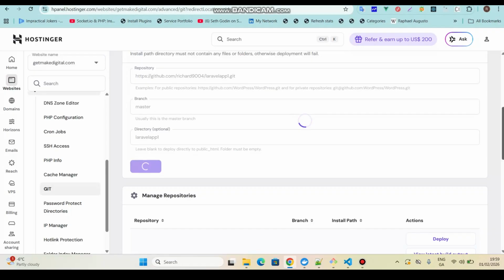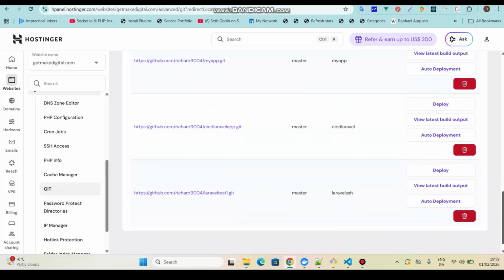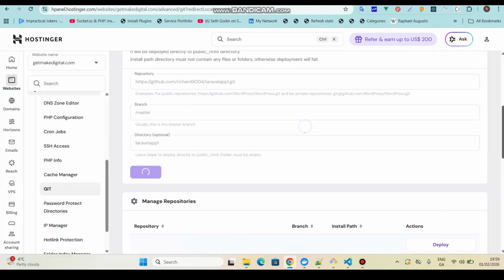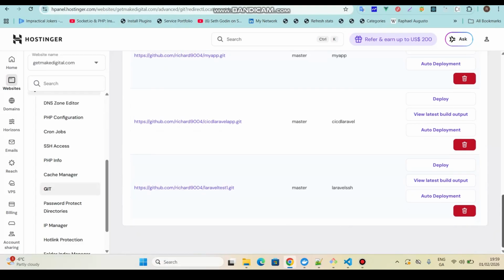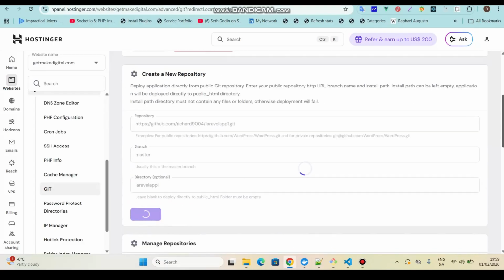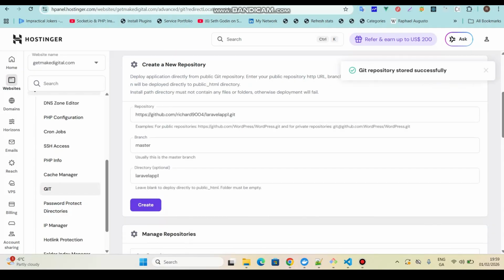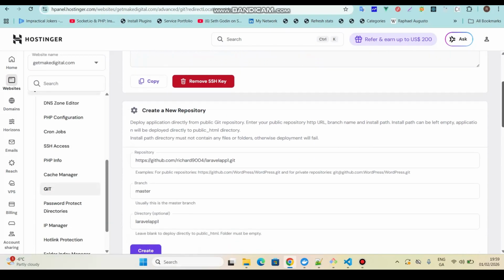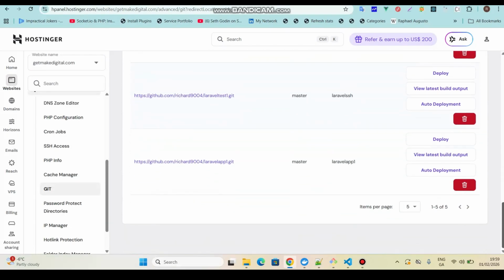This will take some time and it will create it, and you will be able to see it listed in this section over here. So it takes some time. You can see that the Git repository has been created, and we can see it here. It is created over here.